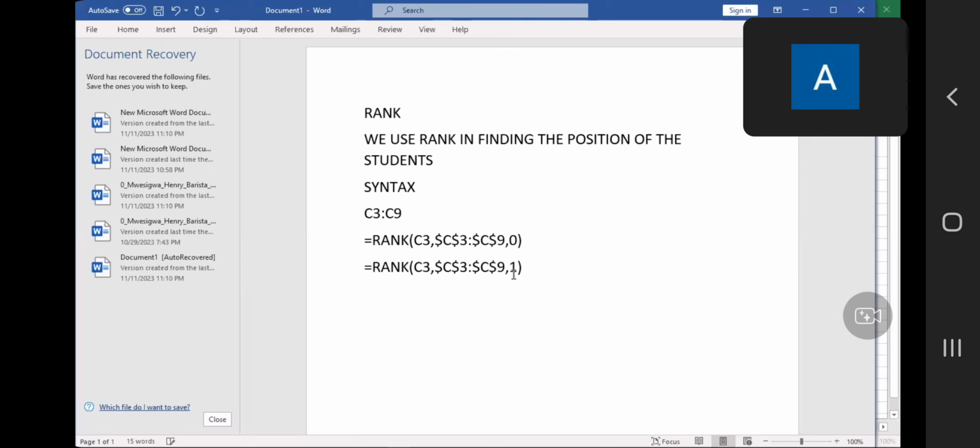The last one is within the cell reference of C9. You put a $ sign, C, a $ sign, 9. Then this is 0. This 0 defines the order. 0 is for ascending order. 0 is for ascending.